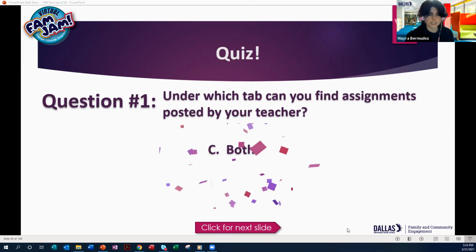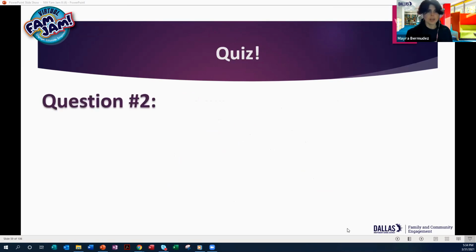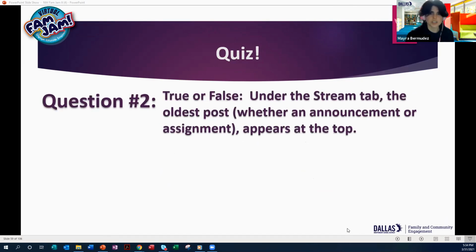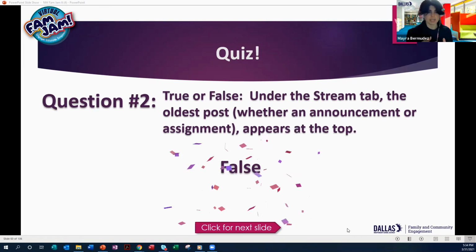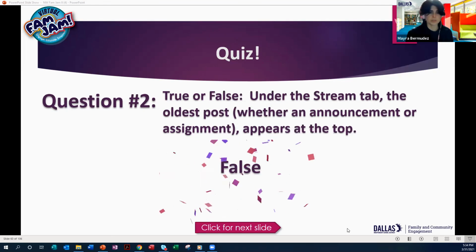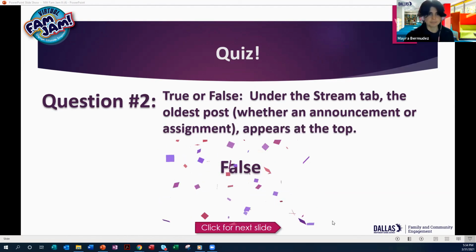Next one, question number 2. True or false, under the Stream tab, the oldest post, whether an announcement or assignment, appears at the very top. I see a sad face on the chat. Is it true or false? Do we have the oldest post at the top? It is false, correct. So what we see at the very top of the stream is the most recent post. Next slide.